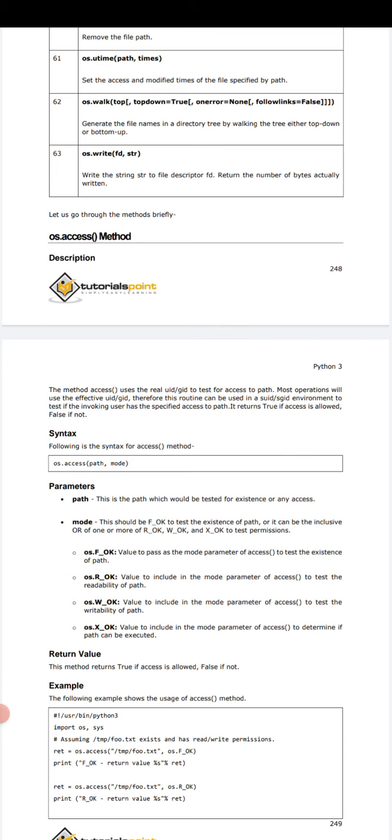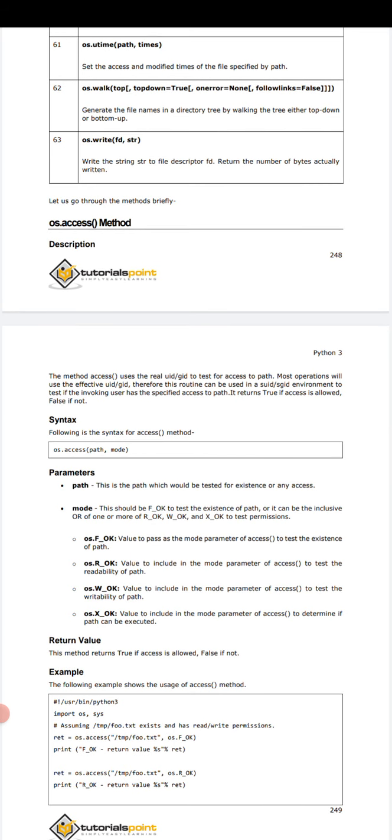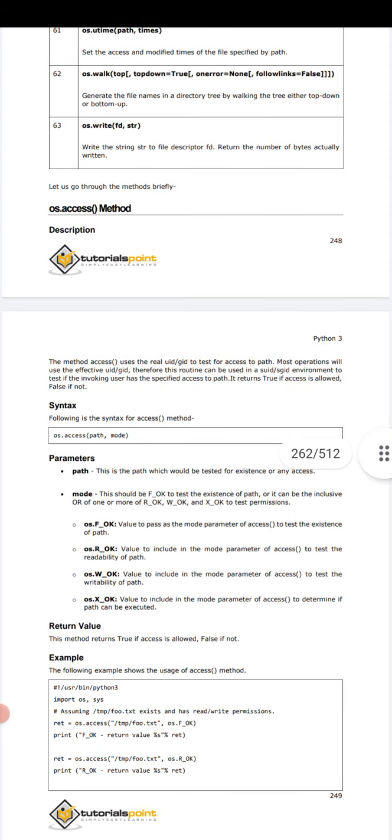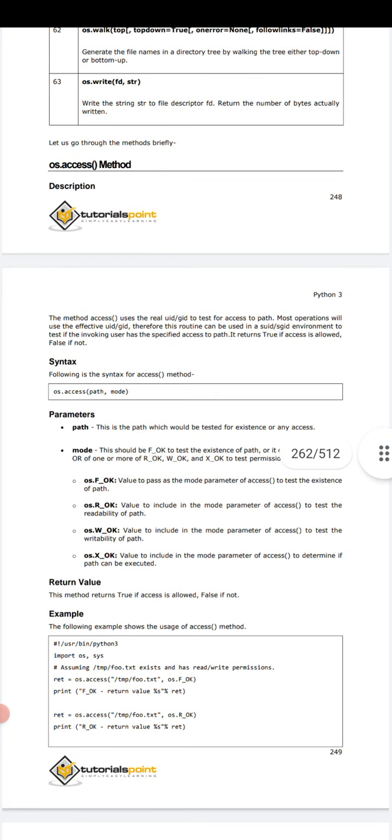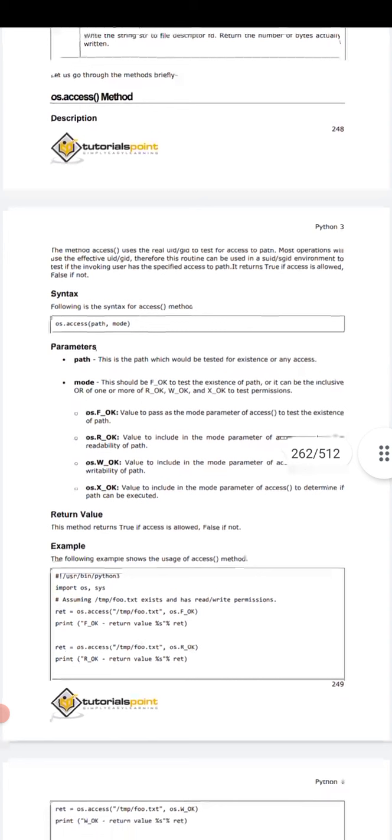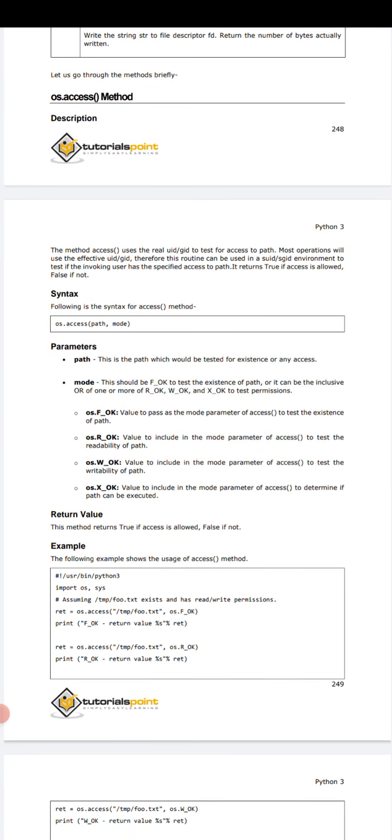Path is the path which would be tested for existence or any access. Mode should be F_OK to test the existence of the path, or it can be the inclusive OR of one or more of R_OK, W_OK and X_OK to test permissions. F_OK is the value passed as the mode parameter of access to test the existence of the path. R_OK is the value to test the readability of the path. W_OK is the value to test the writability of the path. And X_OK is the value to determine if the path can be executed. The return value is True if access is allowed, False if not.